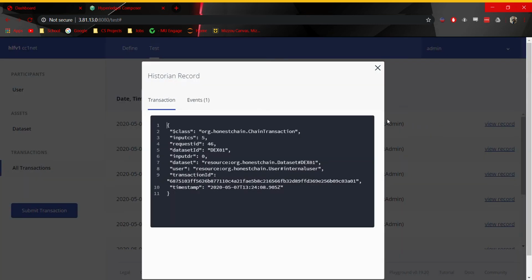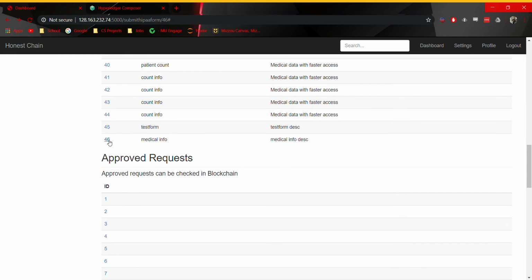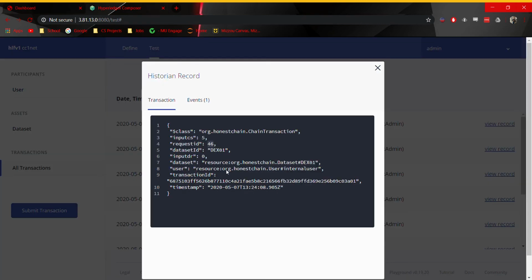So if we look at the record, we can see our dataset ID that we were expecting. We can see that it was submitted by internal user, and we can see the input, the request ID, which was 46. Again, if we go back to the dashboard and look, we can see that the request is indeed 46, and see how it gets added to the blockchain this way.